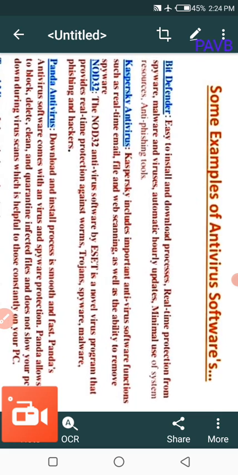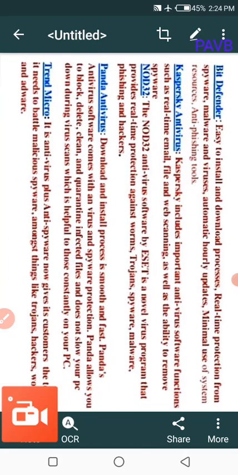NOD32, the NOD32 antivirus software used by ESET, is a novel virus program that provides real-time protection against worms, Trojan horses, spyware, malware, and hackers. Panda antivirus: the download and install process is smooth and fast. Panda antivirus software comes with virus and spyware protection. Panda allows you to block, delete, clean, and quarantine infected files and does not slow your PC down during virus scans, which is helpful to those constantly on their PC.